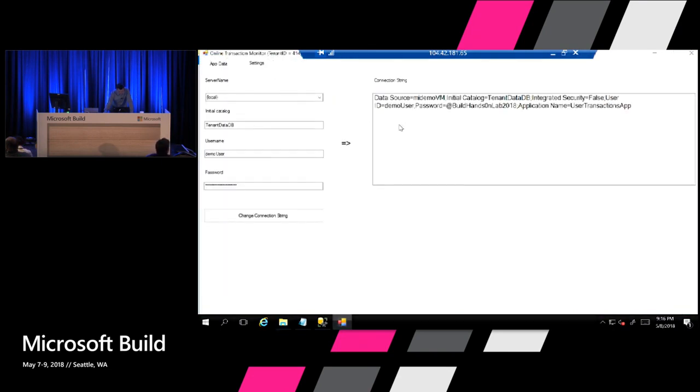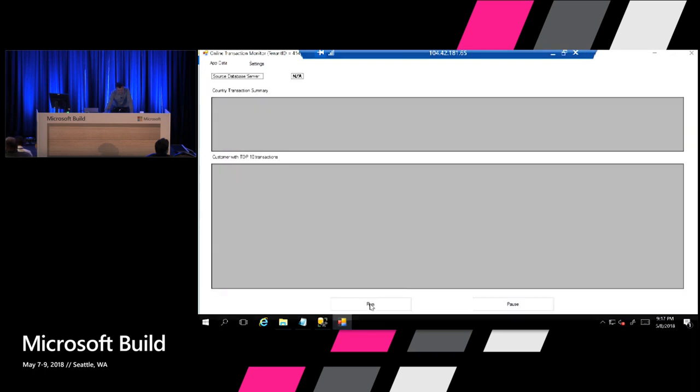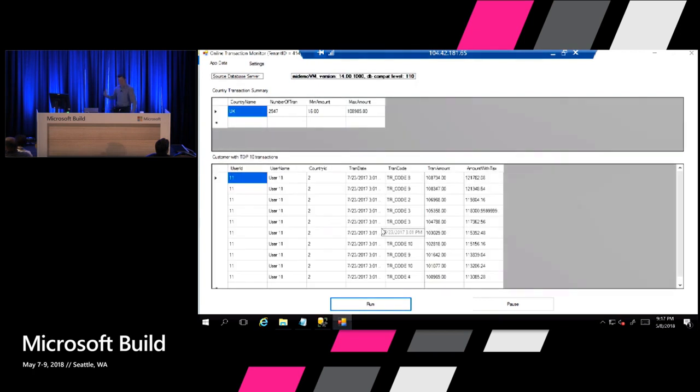It's an application that is currently connected to my on-premise SQL, or my demo VM. If I run it, it will start showing some results, like an online transaction report. It's a very ugly application. It's a legacy application that I don't have source code for, right? So I have no choice other than to hope that it will run on managed instance.